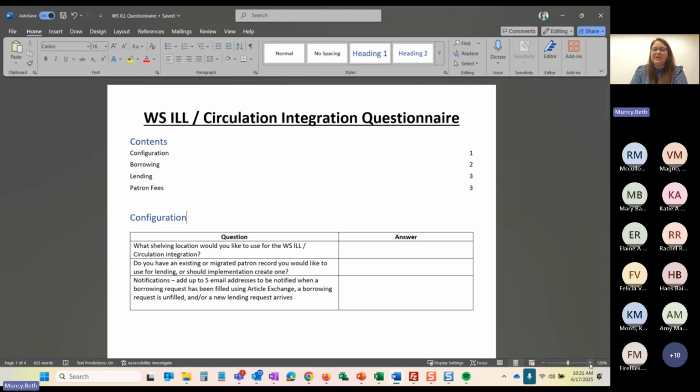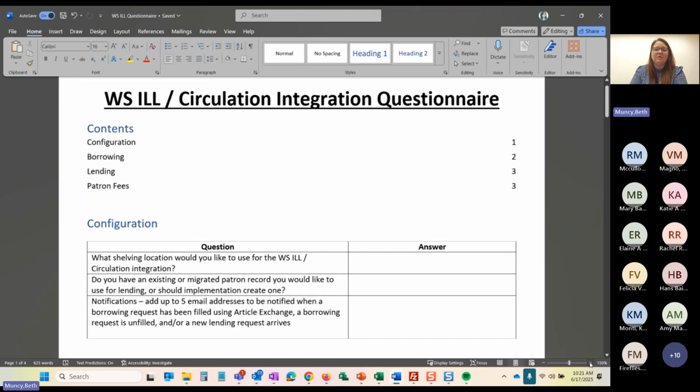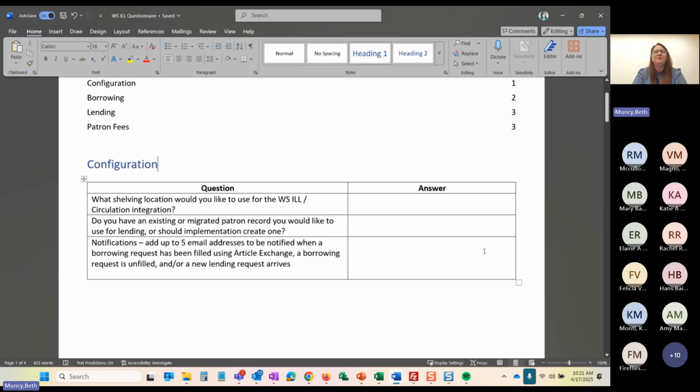Now, for the circulation integration questionnaire, this questionnaire will go over some things related to configuration. Specifically asking for shelving location information. Many of you included an ILL location as part of your data migration process, and we can still use that ILL shelving location. So no matter what you called it, interlibrary loan or ILL, we can use that location for the integration process. You may have an existing generic account that we could use, or I can create one for you, or you can create one. It's completely up to you.